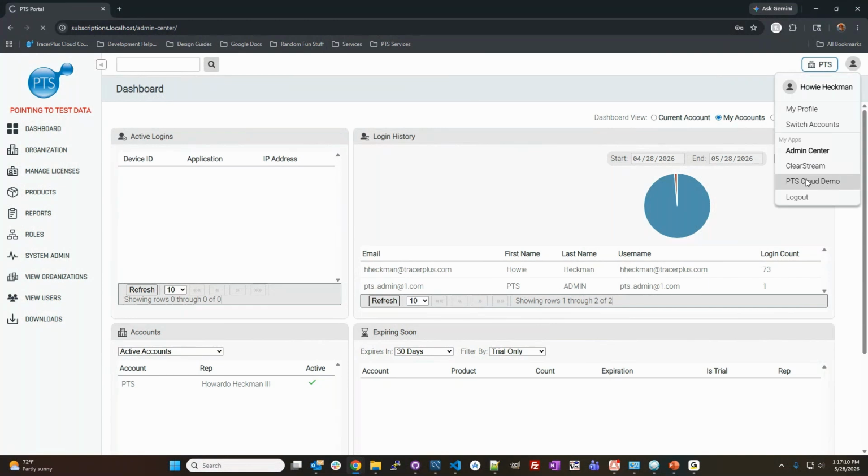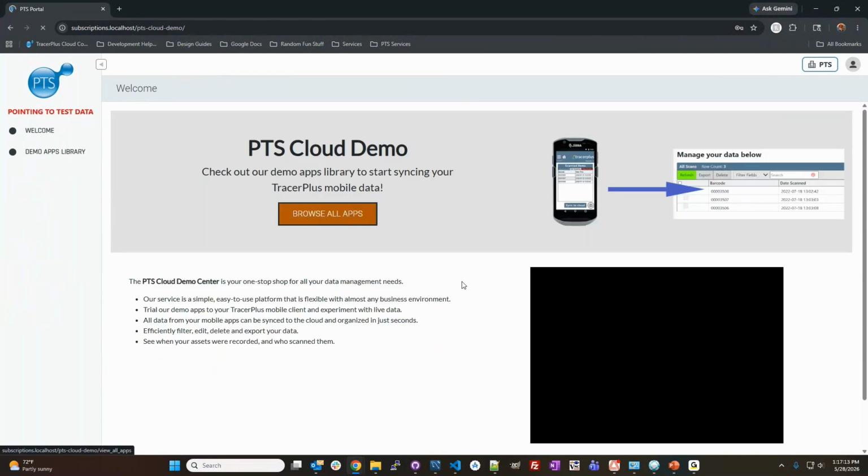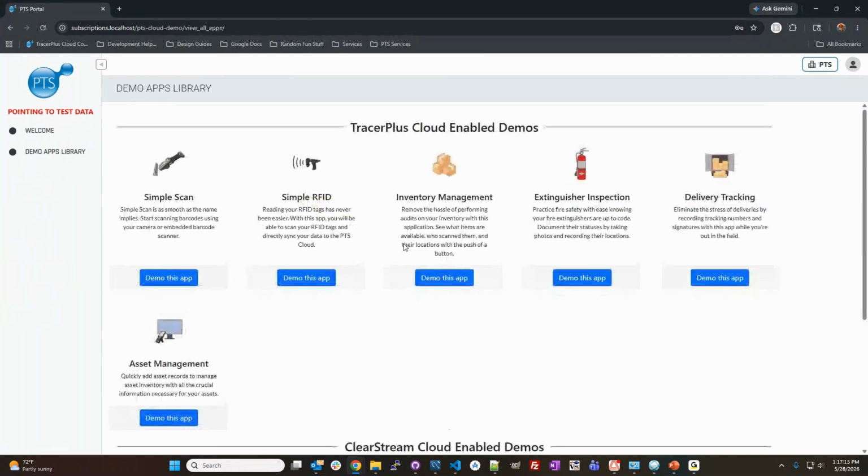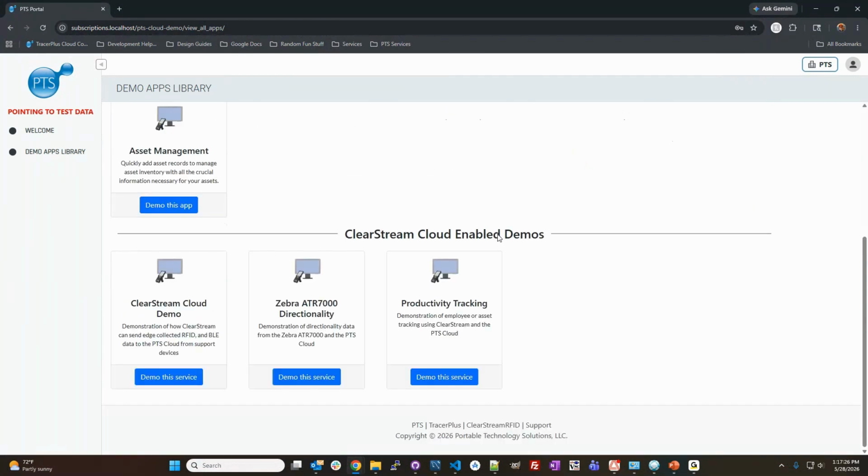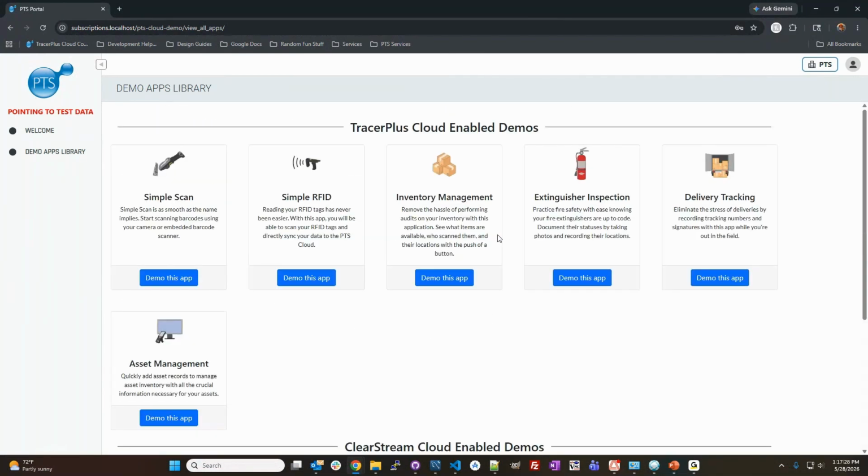So I'm going to jump over to the Cloud demo here and then click Browse All Apps. From here, you'll see all of our demo applications that are in the cloud. These are pared down to do their certain function for both TracerPlus and ClearStream. But you'll have access to trialing this.